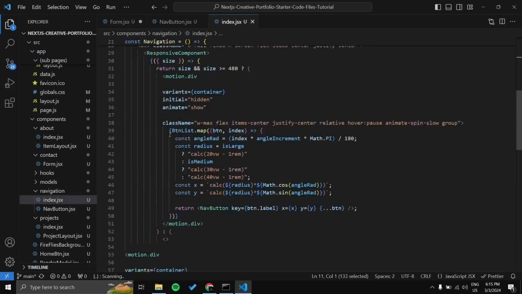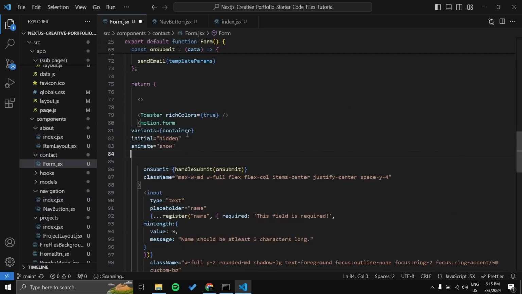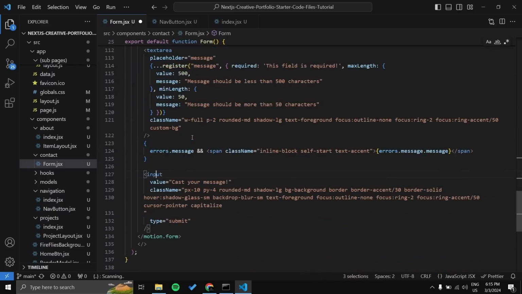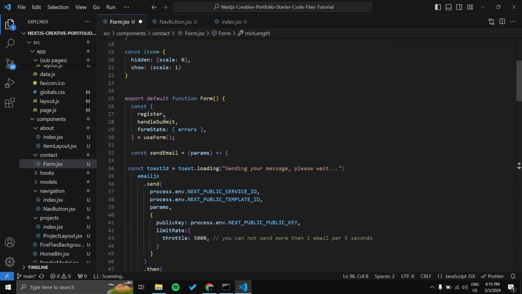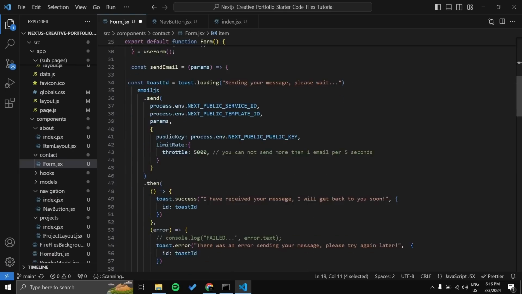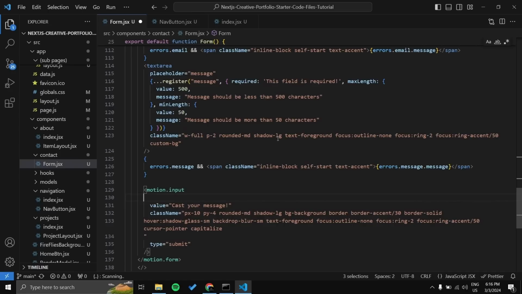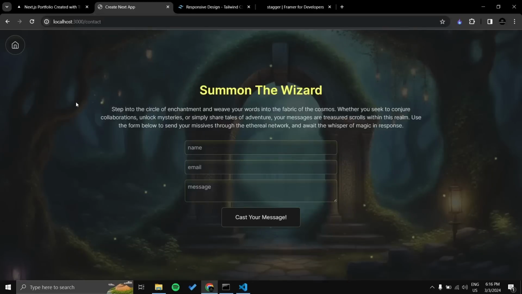and copy this one to the form. And let's make all the inputs into a motion component. So just write motion.input, and in the variants, let's use this item. That's it. Let's reload it.